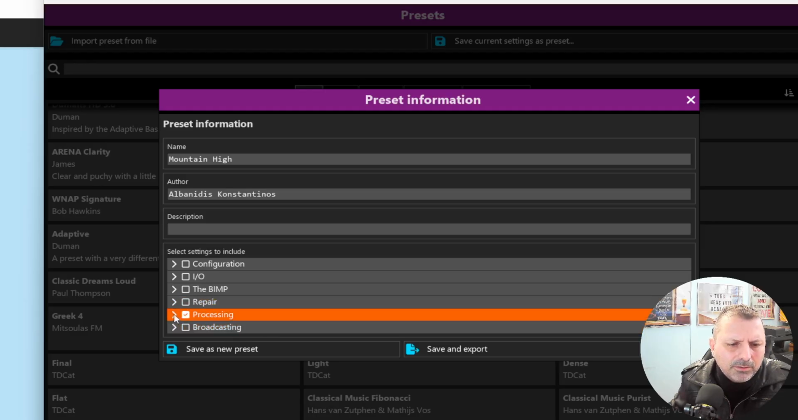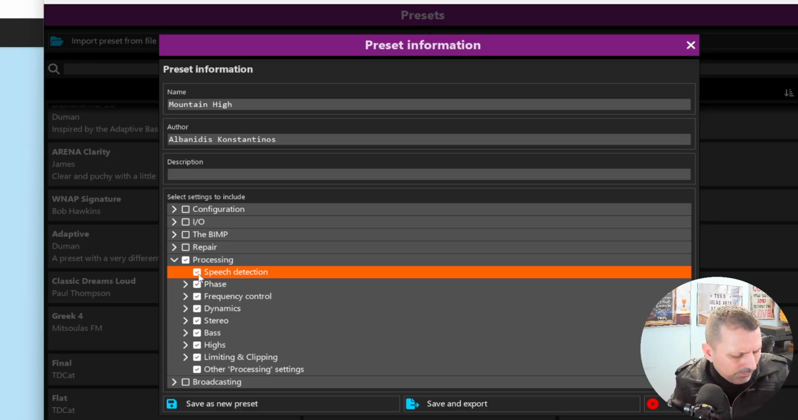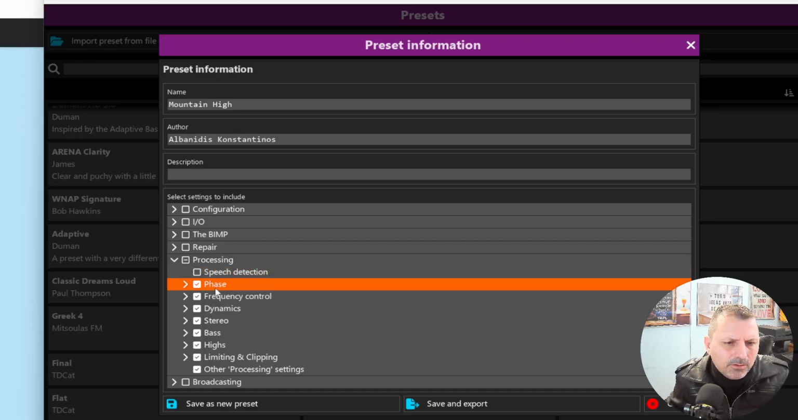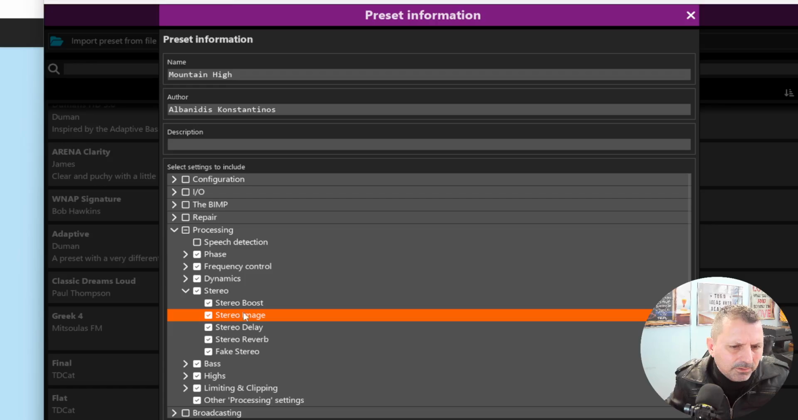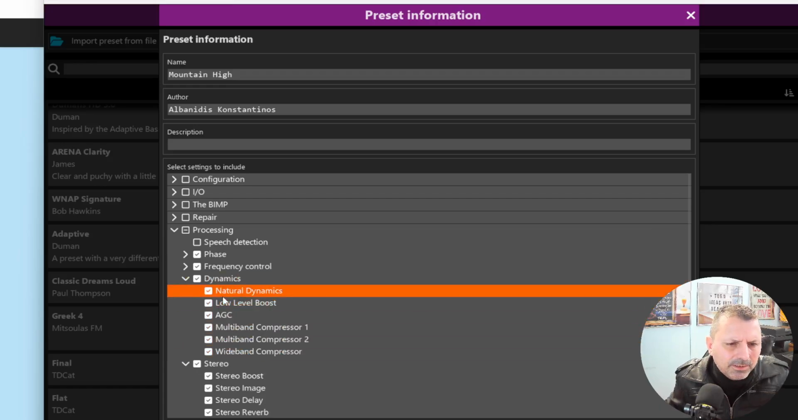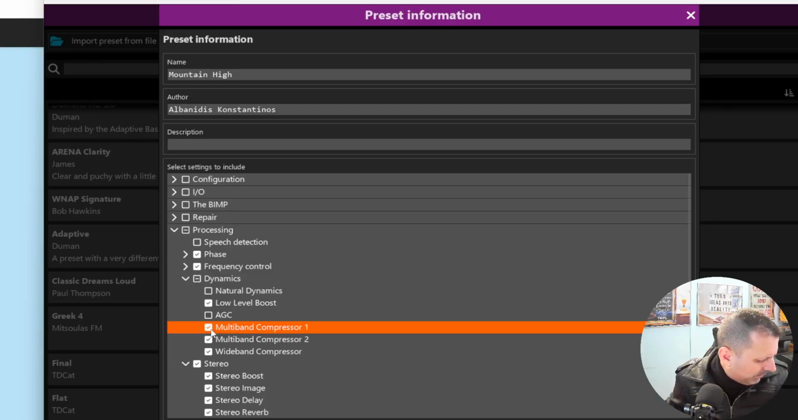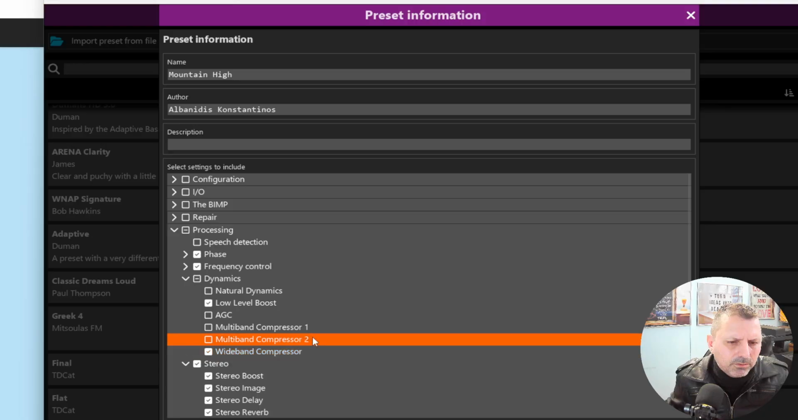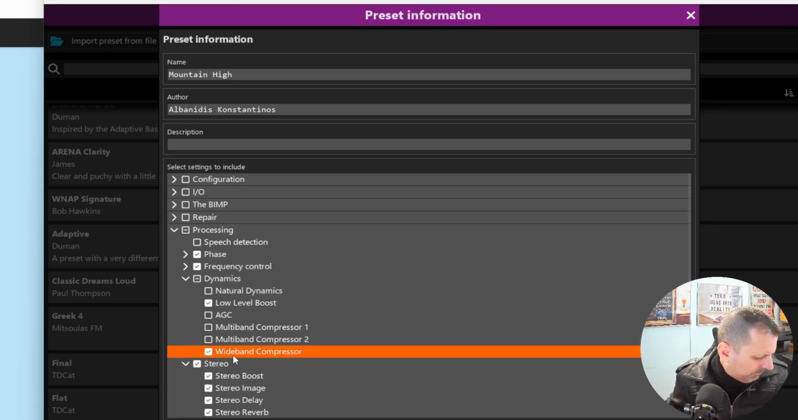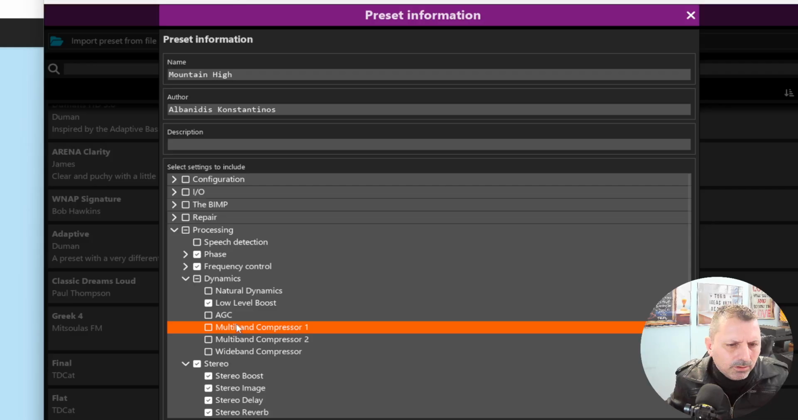Okay, from here, from processing, I'm gonna remove what is not valid. I'm gonna remove the speech detection. I'm gonna remove from here, let me see, I have the stereo boost, stereo delay, dynamic, natural dynamics over here. I have to remove it. I have to remove the AGC. I have to remove the multiband 1 and multiband compressor 2. Okay, I'm gonna remove the wideband compressor 2.